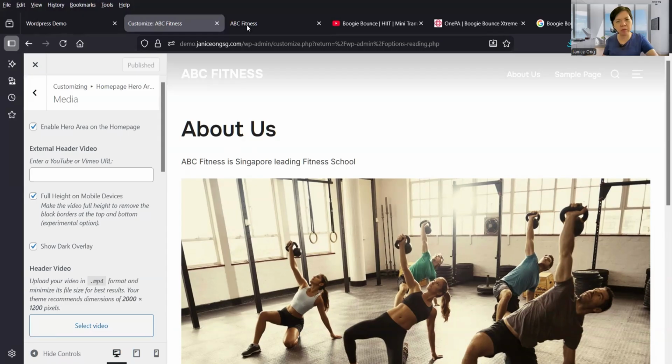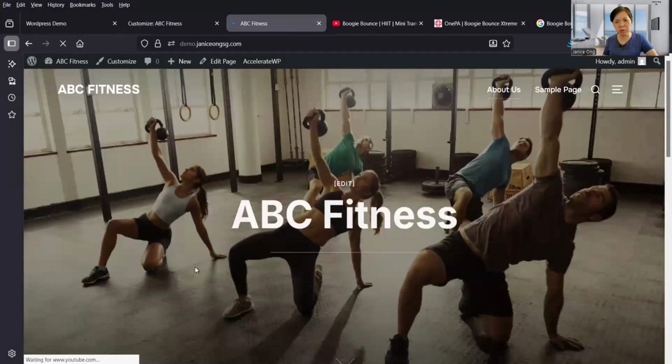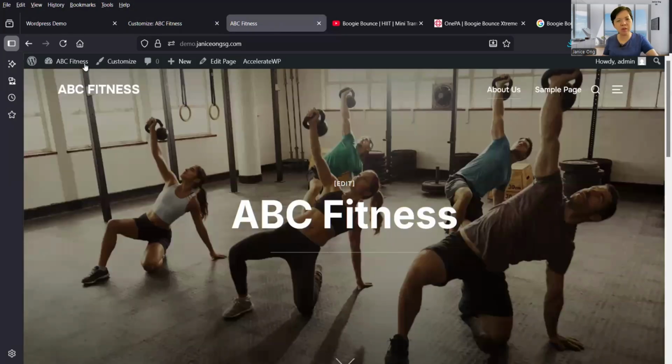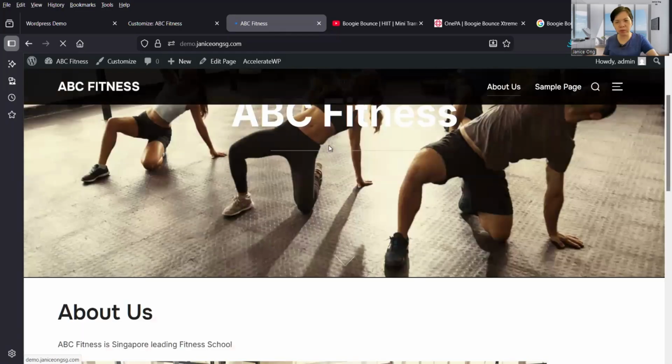Okay, and then I'm going to refresh. There you go. This is the hero area. It looks a lot better. And if you don't like the dark overlay, you just untick this and then you publish. And then you refresh. The dark overlay is gone, but you can't read the text.